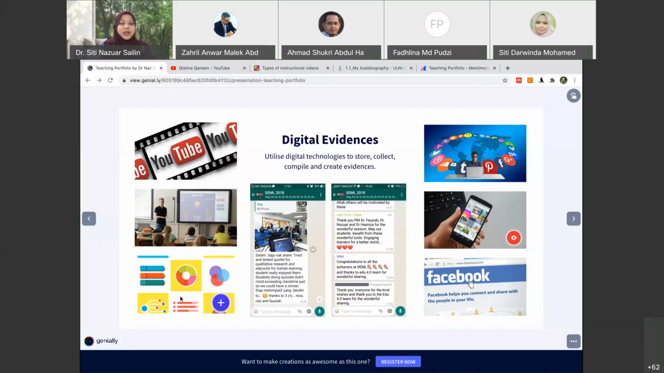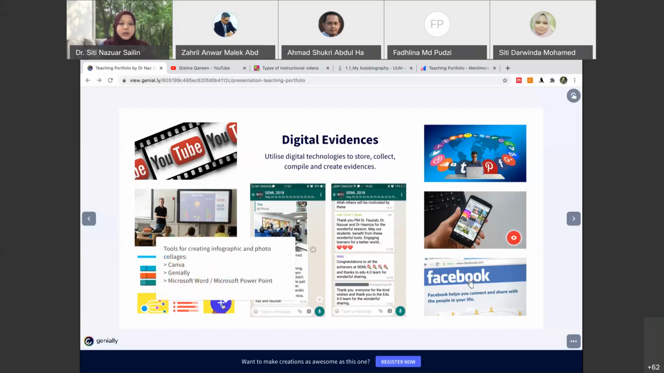And then infographics. Infographics are also powerful in helping us narrate our teaching portfolio. Similar to the picture collage that I shared just now, we can create infographics using Microsoft Word or Microsoft PowerPoint, and you can also use Canva or Genially, like the one that I'm using today.